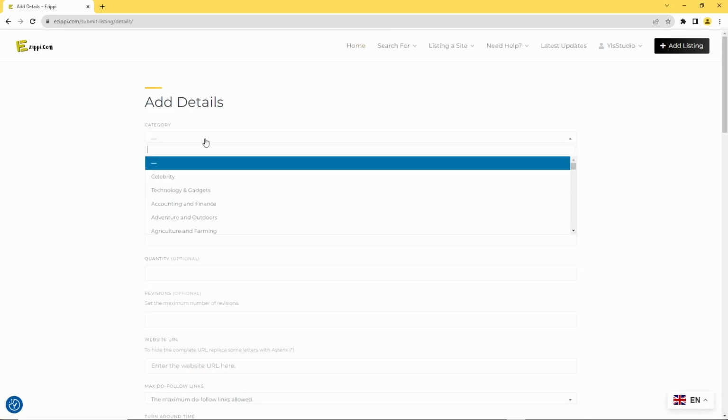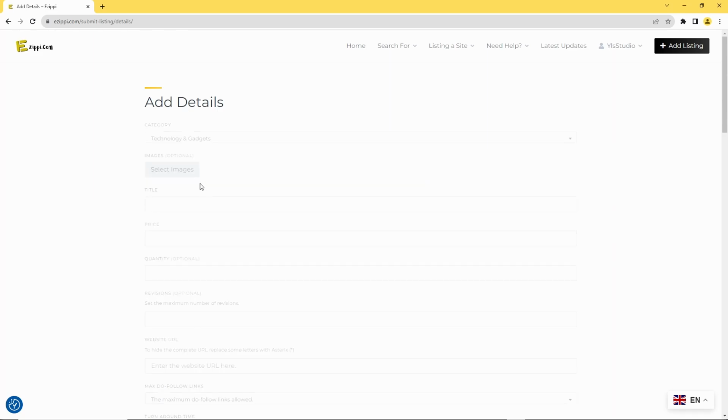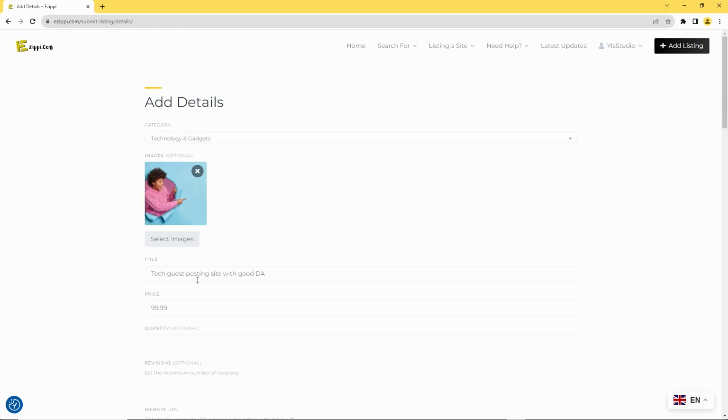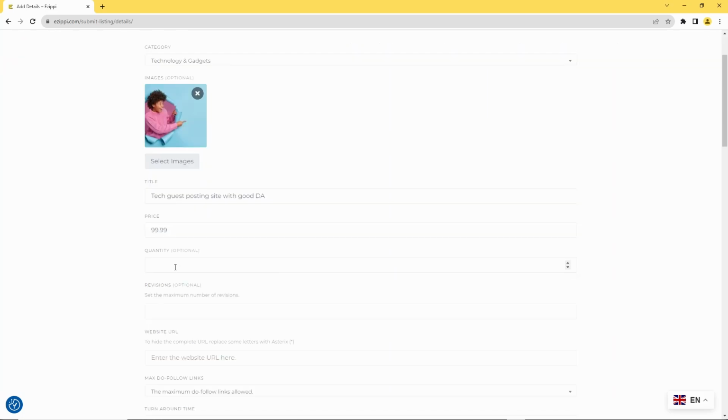First of all, select the category of your guest posting site and then go ahead and select an image. Next up, choose a title with keywords that you want people to search and find you for. Then add your price. Optionally, you can add a quantity of how many backlinks you want to sell up to, or leave it blank if it's just a quantity of one.